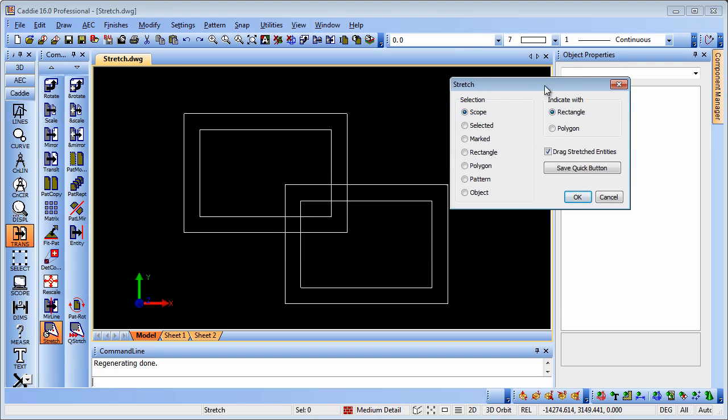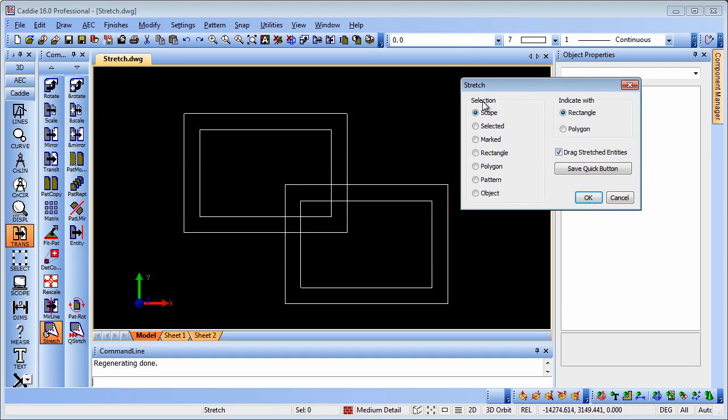But taking a look at what we have here, we'll see we have a major selection set. So are we going to affect the whole drawing, so scope here, or just objects we've selected or marked, or maybe a rectangle within the drawing. So we could define a rectangle to eliminate affecting any of the other objects within our drawing. Or a polygon. If we're using a polygon here as indicated, we need to just finish the polygon off with a right click and an option end. Or we can choose groups as the patterns here, or single objects.